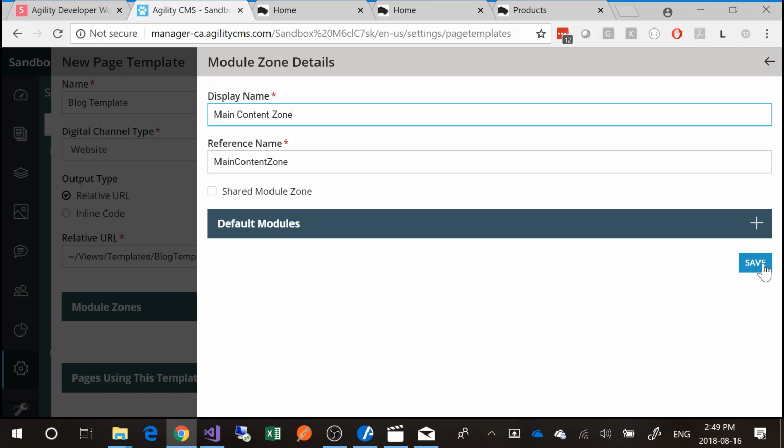Quick question: if you have a default module, are they able to basically remove it? They can. Yeah. They can decide to say, no, I don't want that. And they can still remove it.